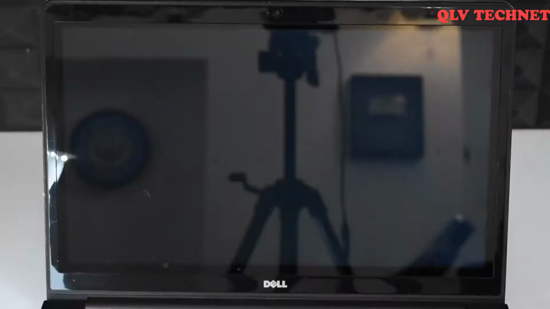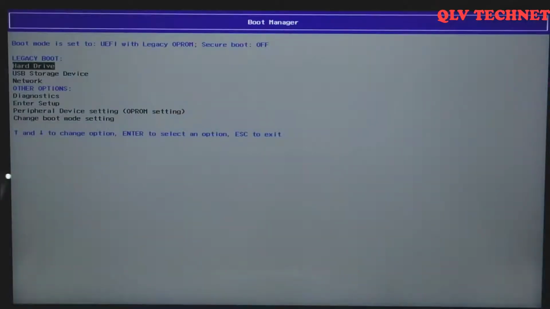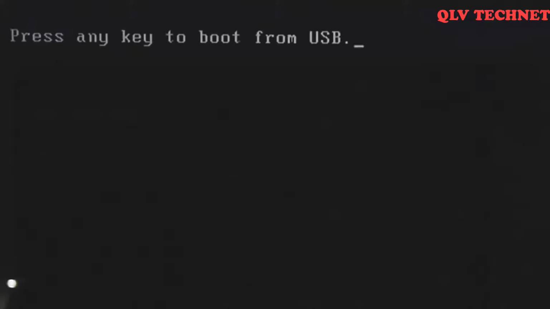For most PCs, you only need to do this step, but for some devices like this Dell laptop, which had an option called boot manager, we can hit F12 to get to the boot manager from the boot up screen. If you have the boot device property in your BIOS, you can skip this one. Now simply choose the USB storage device and it will ask you to press any key to boot from USB. And that's what we are looking for.